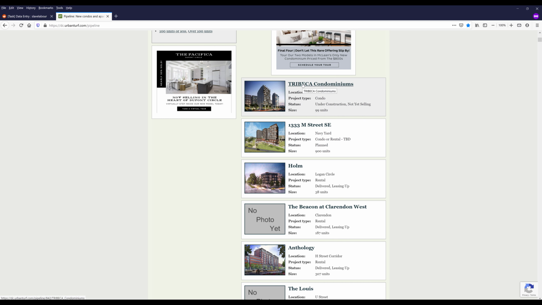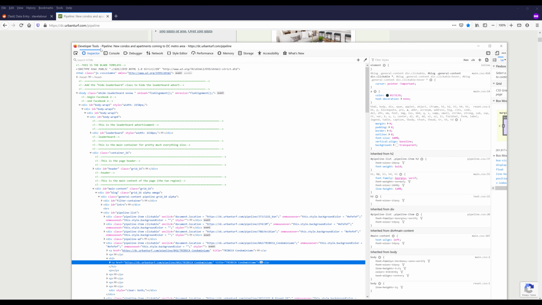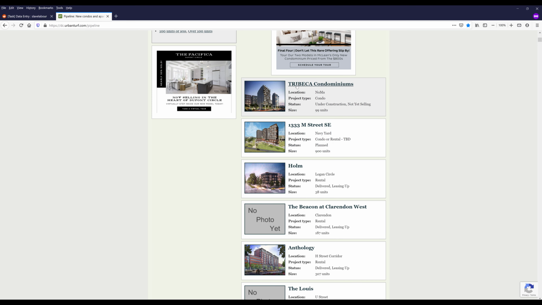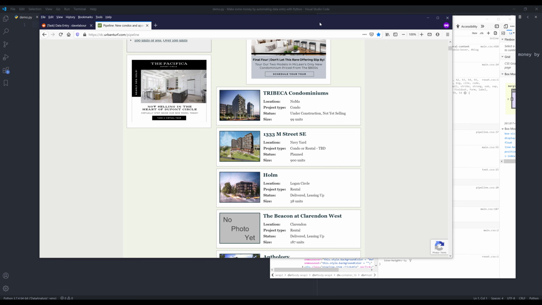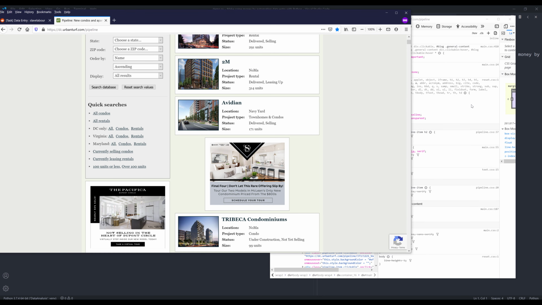I'm using Firefox, by the way. If I right click my mouse and click on Inspect Element, my developer tool window will pop up, and it's going to select the element associated with this title on this page. Now I just need to figure out the structure of the HTML markup that I can use to grab all the listings in one shot.